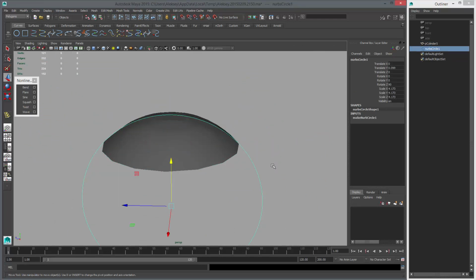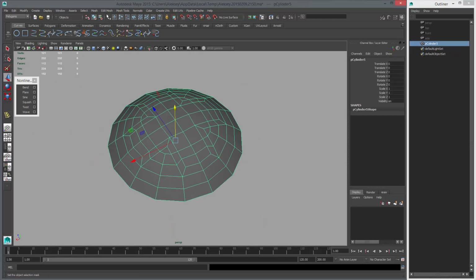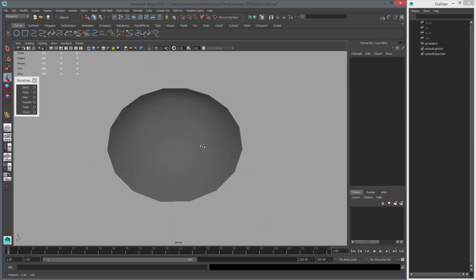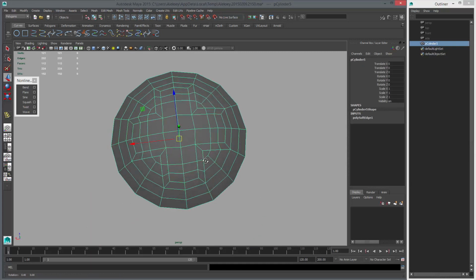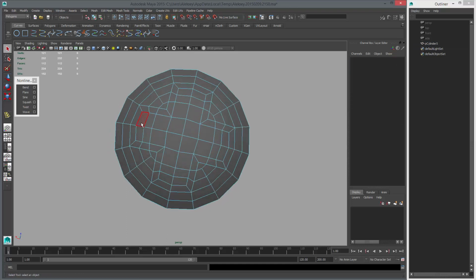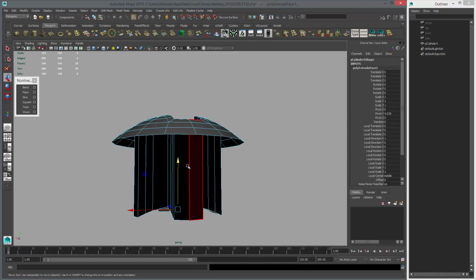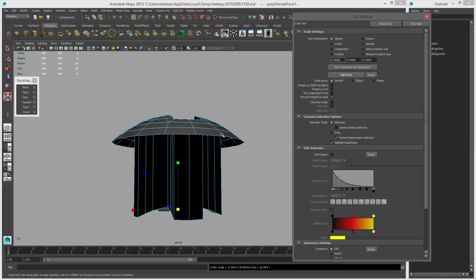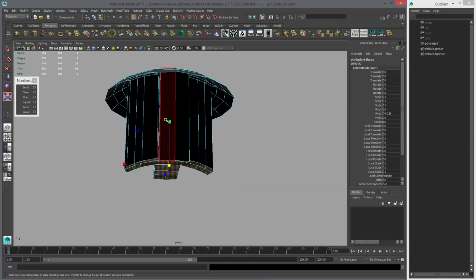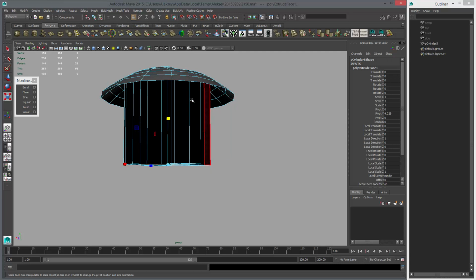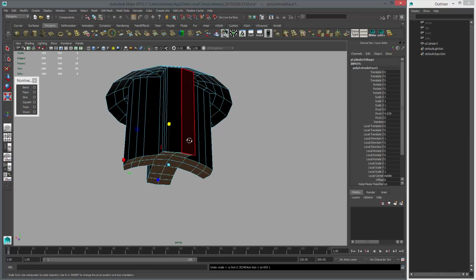Delete history, select the circle here, delete it. We're going to soften our normals. And now we're ready to extrude. Now I'm going to select the interior faces here, and I'm holding Control Shift to add to selection, and then I'm going to extrude like that. Now, you used to be able to scale through, but it's not letting us do that right now.